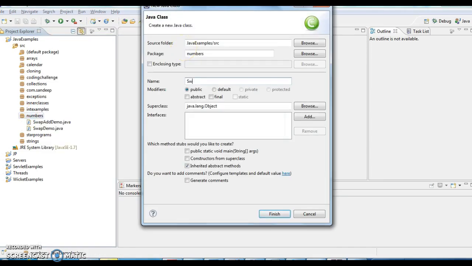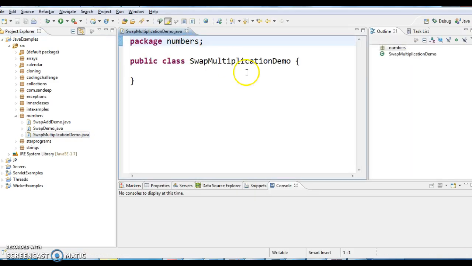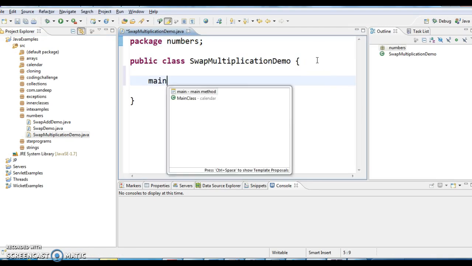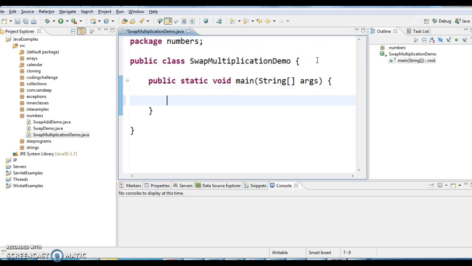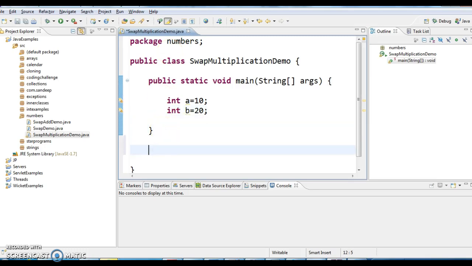Creating a class SwapMultiplicationDemo. Write a main method and first take the values int A equals 10, int B equals 20. Write a user defined method which is swap: public static void swap, which will take two integers, that is A comma B.